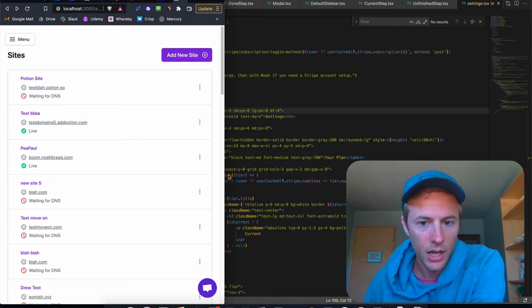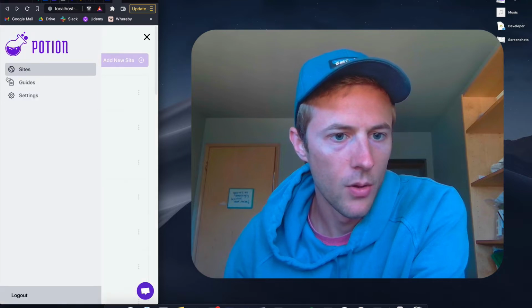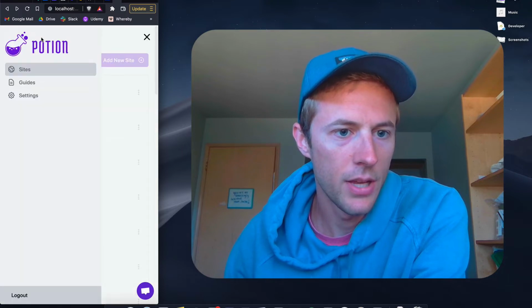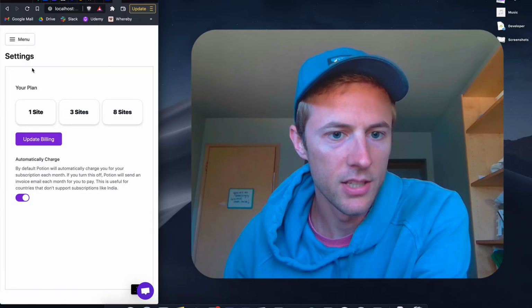So if we pop over here, you can see that it folds up. I now have this nice little menu nav. You can jump around. This is all mobile friendly for the settings here as well.